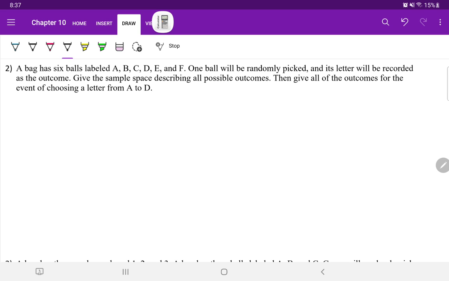A bag has 6 balls labeled A, B, C, D, E, and F. One ball will be randomly picked, and its letter will be recorded as the outcome. Give the sample space describing all possible outcomes, then give all the outcomes for the event chosen from the letter A to D.